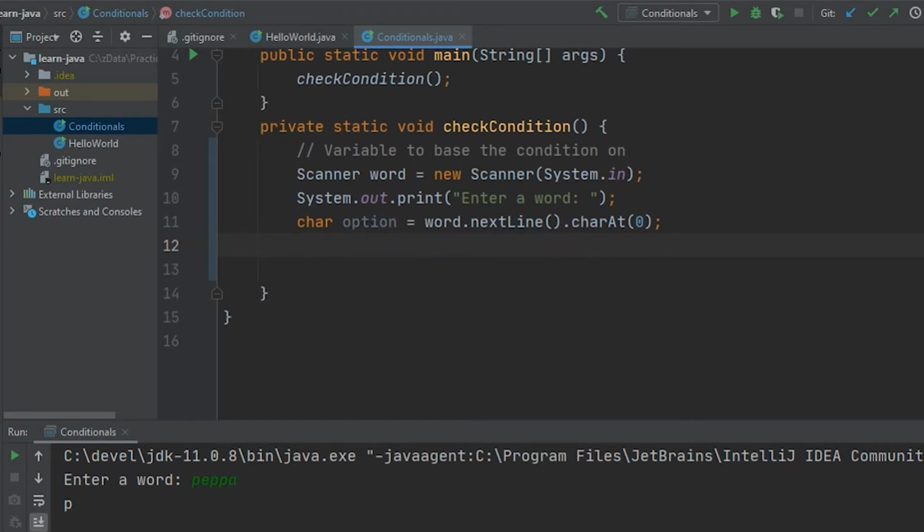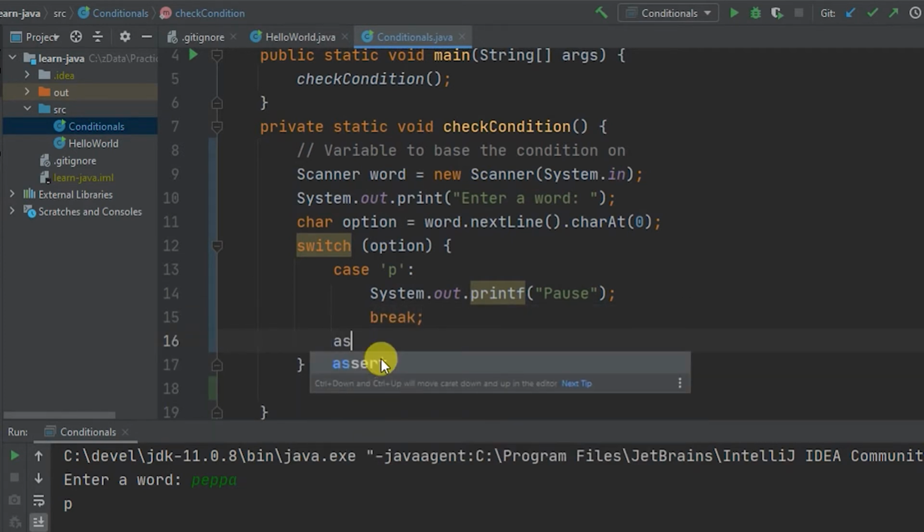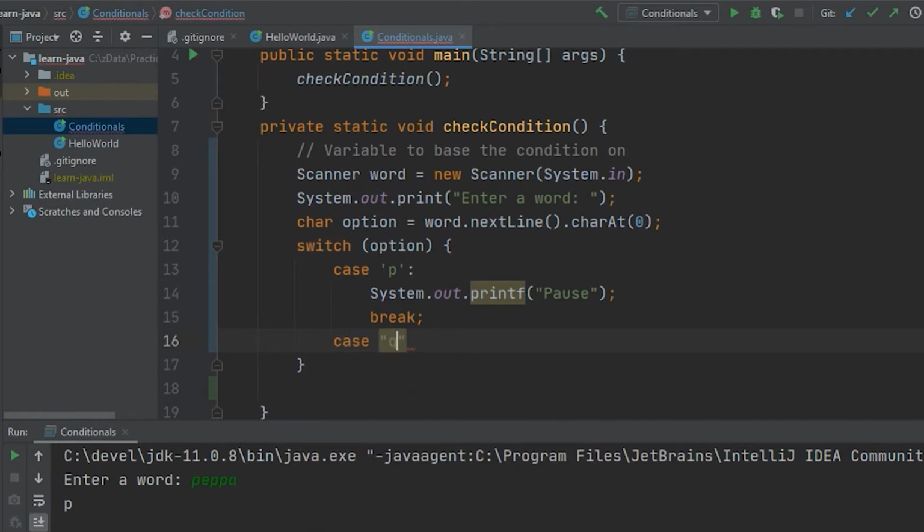Now I'm going to use another branching or conditional statement, which is switch, right? And I'm going to switch on option. We're going to keep it simple. Here we just use a case where it's a P. I'm going to just print pause and break. And then after that, I'm going to use a case that is Q. Oops, it needs to be a character. So single quotes denote a character. If you do what I just did with double quotes, it is a string, so it wouldn't match the case, so Java's going to complain. So I'm going to print quit, right? And then I'm going to break.